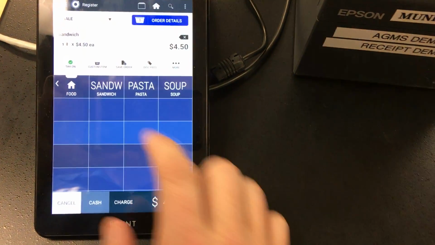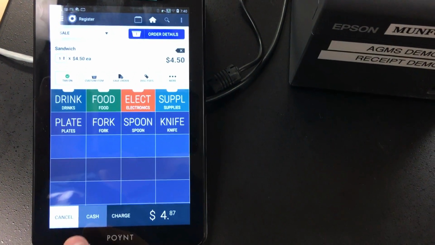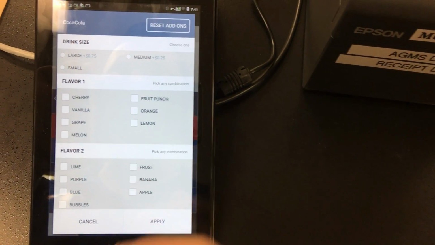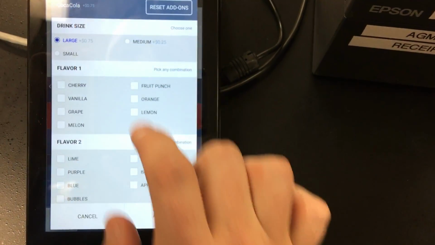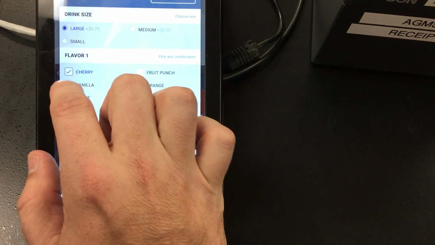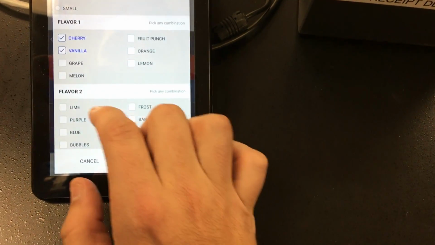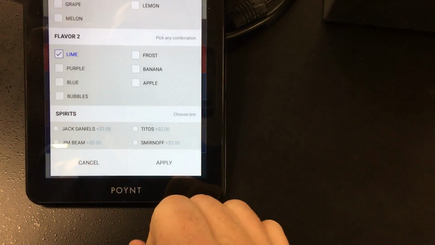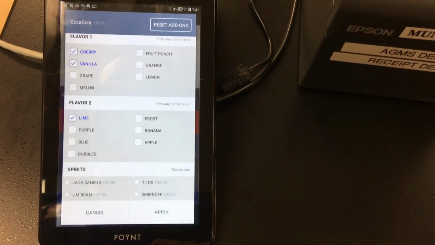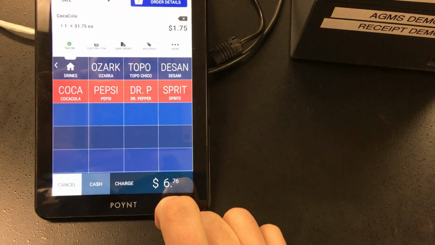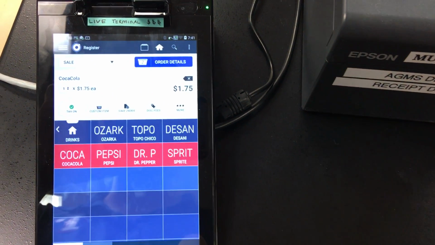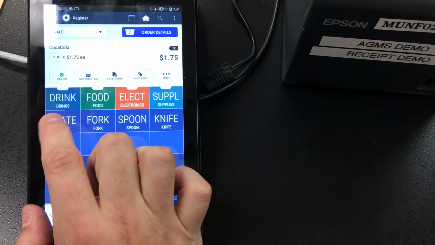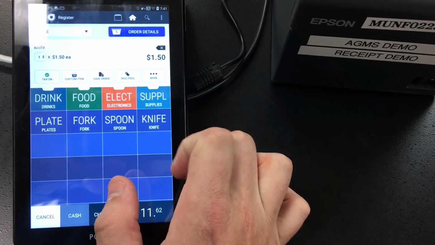So it looks good. Let's apply it. We'll go back out of food, and now we've got to get a drink, and we'll ring up a Coca-Cola. And the same thing with the Coke. You can add a large for 75 cents more. We can add some flavor, no additional cost here, so cherry, vanilla, lime. And if we scroll down, we can add some spirits to it for an additional $2. So we won't do that here. We'll apply that. And now we've got our Coca-Cola. We'll go back, and now we can add some other things. Let's do a plate and a fork and a knife.